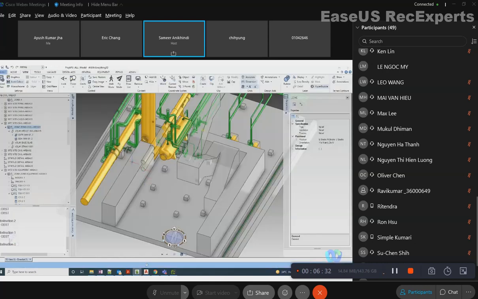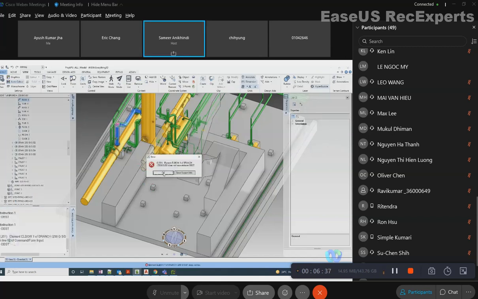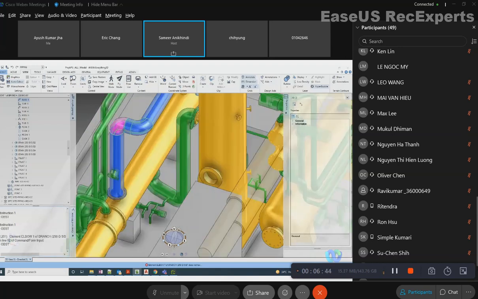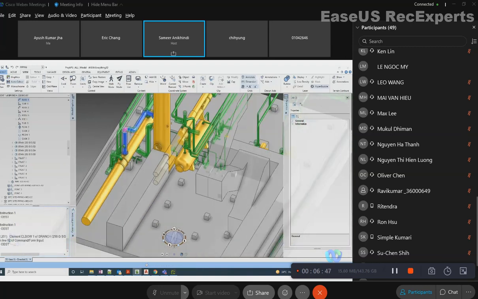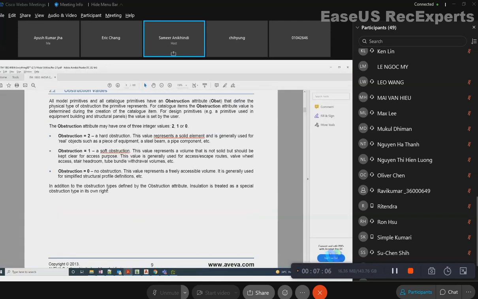For piping elements, the obstruction is set in the catalog. You cannot set obstruction here in the design. So for the obstruction of these primitives, when the elbow is developed in the catalog, the obstruction is set directly there. It doesn't mean that it does not have any obstruction or that it has obstruction 0. It has some obstruction, but it is defined in the catalog. So this is about obstruction.